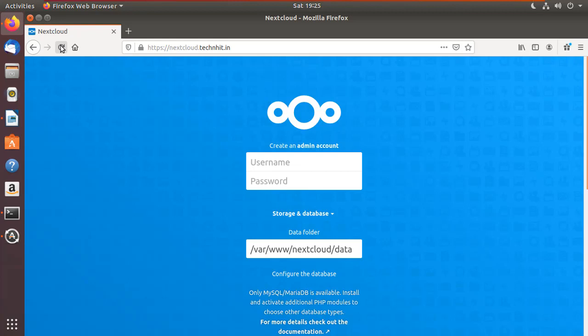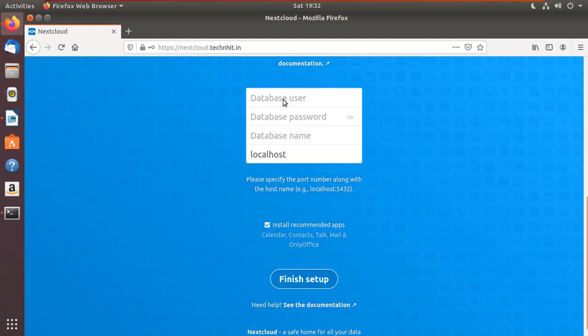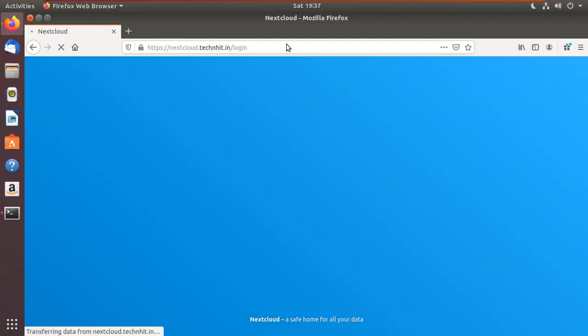On the top of the page, you need to create the admin user for NextCloud. Type the admin user password. On the data folder configuration, type the full path of the data directory. In my case, it's by default /var/www/nextcloud/data. Scroll the page to the bottom and you will get the database configuration. Type the database information that we created in step 3, then click the finish button.